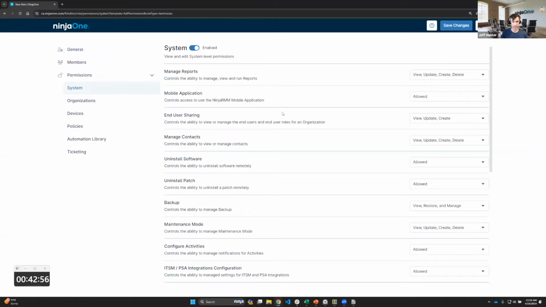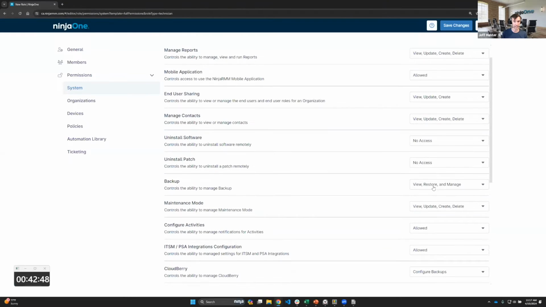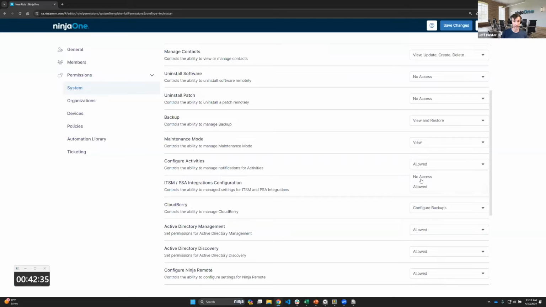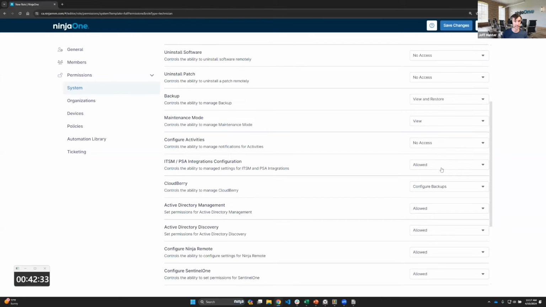In terms of the permissions that they're going to have, I'm going to restrict some of the access. I don't really want them to have the ability to uninstall software. I don't really want them messing with patching. I want them to have the ability to view, manage, and restore backup, but not really go any further than that. I want to give them the ability to view maintenance mode, but not put devices inside maintenance mode. I don't want them to have the ability to configure activities. I don't want them to have the ability to configure any of these integrations here.